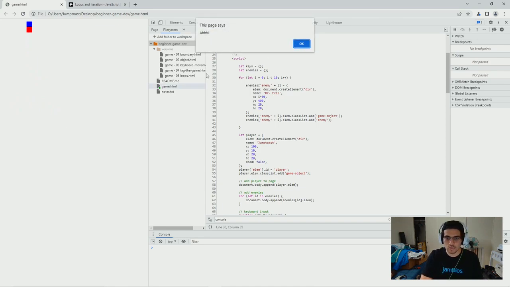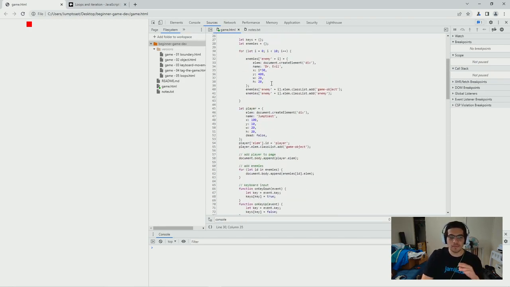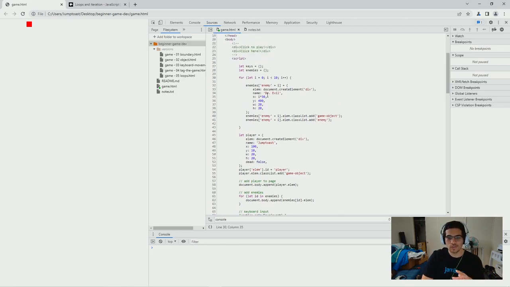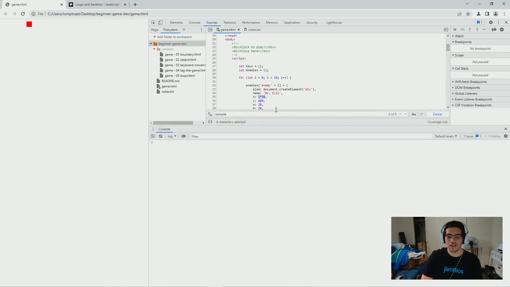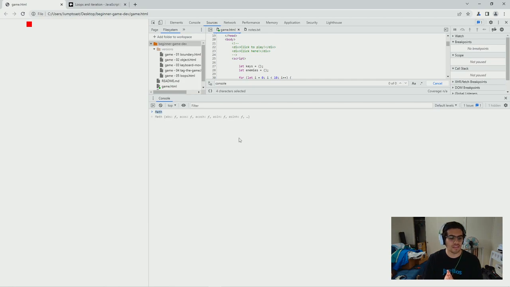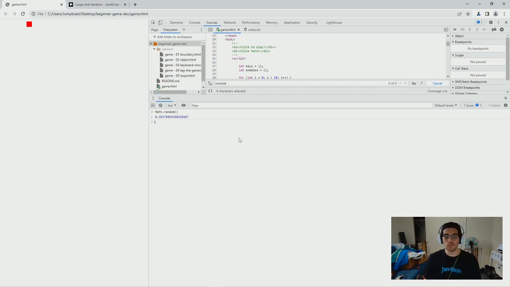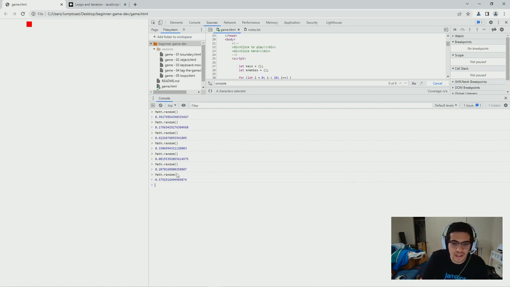And let's see, to make things a little bit more interesting. Okay, let's place them at random values. To get a random value in JavaScript, it's actually very simple. There's the Math object. So we're going to do Math.random. Math.random will give you a random value between 0 and 1. So that's what you can see here. It's a whole bunch of random stuff.